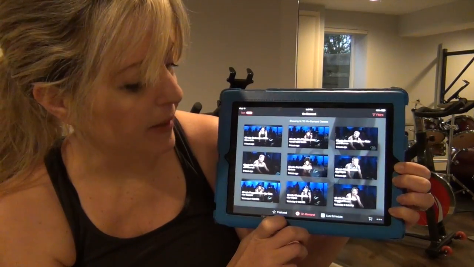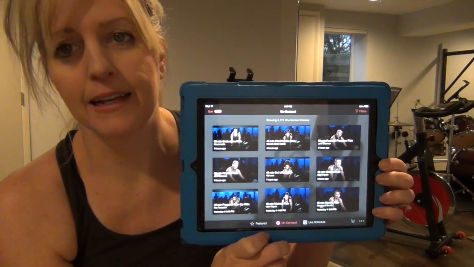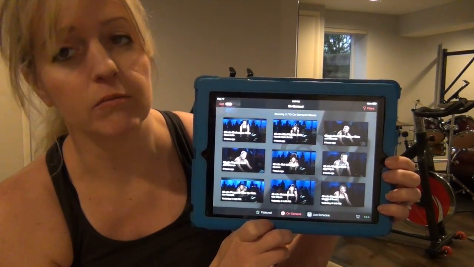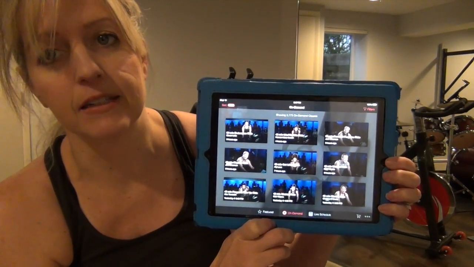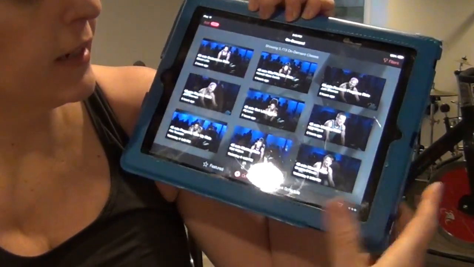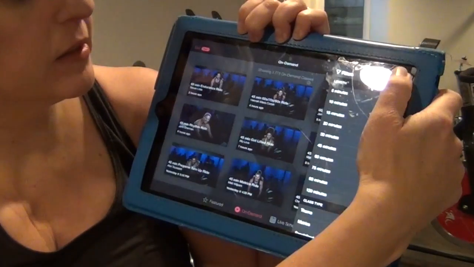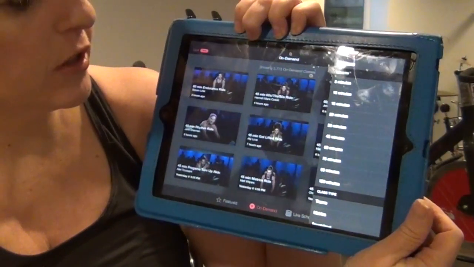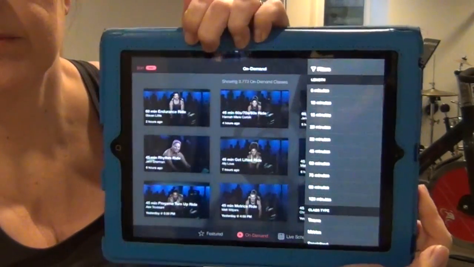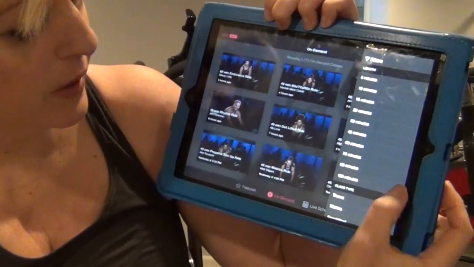So now you go on to on-demand classes. And Peloton's been adding to the on-demand classes. So now there's, I don't know, probably at least 4,000 to 5,000 on-demand classes. Okay, so now if you press in the upper right-hand corner, you see where it says filters. And you can choose your class. You can go by time. Most classes are going to be, I would say, 30 minutes to an hour.